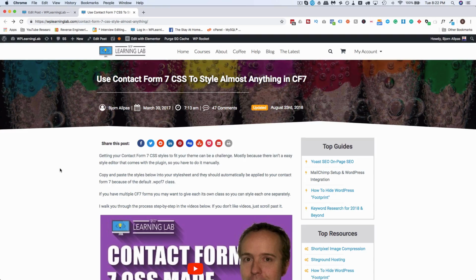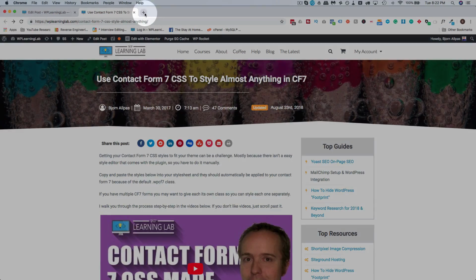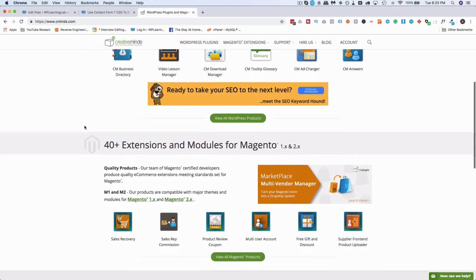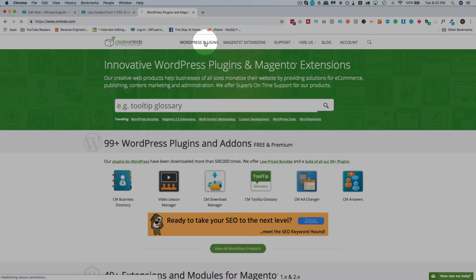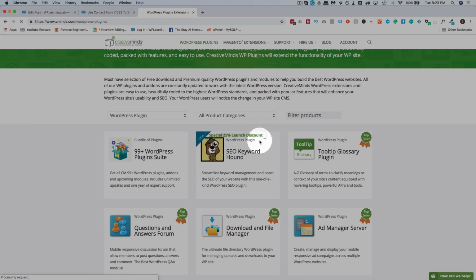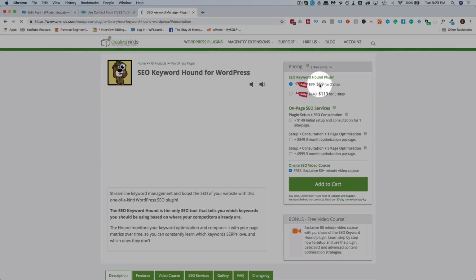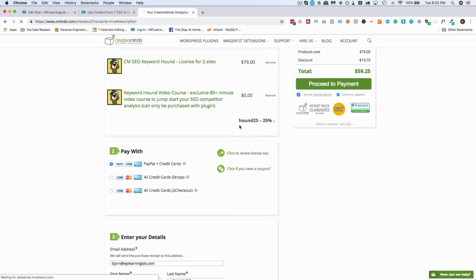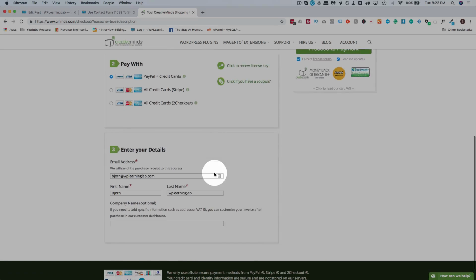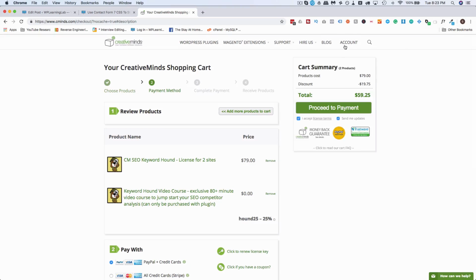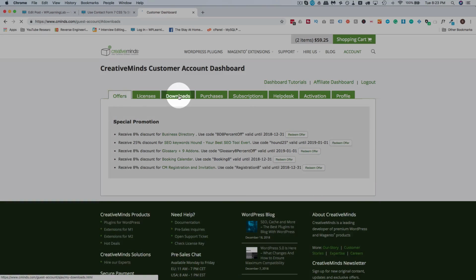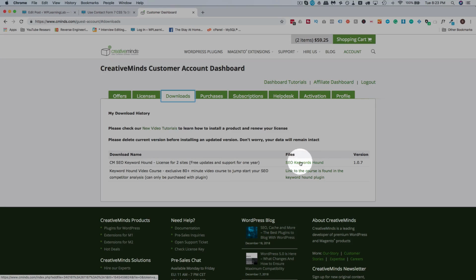So the first thing we need to get started is the SEO Keyword Hound tool. So there's a link in the description down below that takes you to this website. And the plugin you want, if we head over to WordPress plugins, we want this one right here, currently 25% off. Click on that to open it. $59 for 2 sites right now. Click on Add to Cart. And then you add it to your cart, and you can pay with PayPal or any major credit card. Fill that form out, and you're going to have an account created for you. If you head to the customer dashboard after you purchase, you will have a downloads page where you can then click on this link to download the latest version of the plugin.